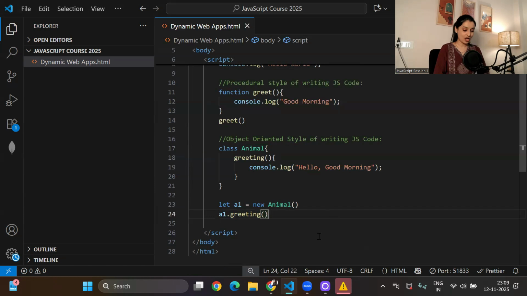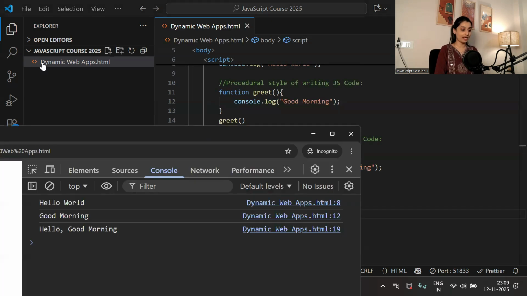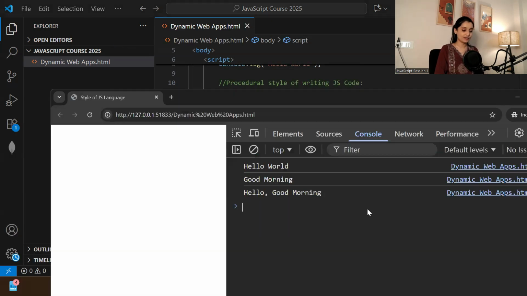Okay. So now I am going to save this code. We'll come back and let's refresh this. See, we got output hello world. How we got this output? When we have written the JavaScript code in scripting style. We got output over here good morning. How we got this output? When we have written JavaScript code in procedural style, means inside a function we gave that logic. Here we have given the logic inside the instance method, means inside class we have one method. There we have written this JavaScript logic.